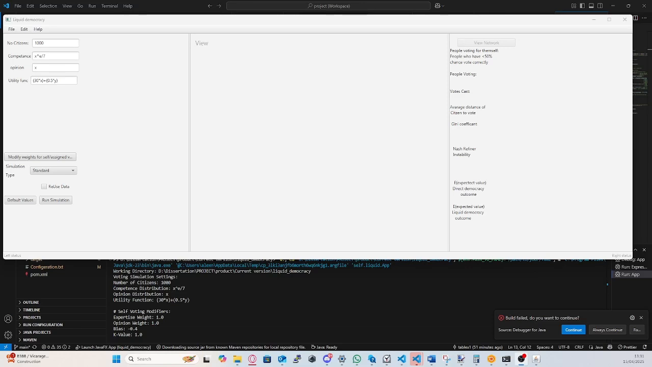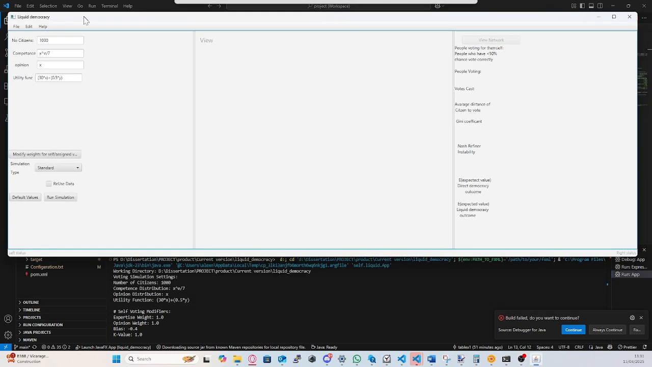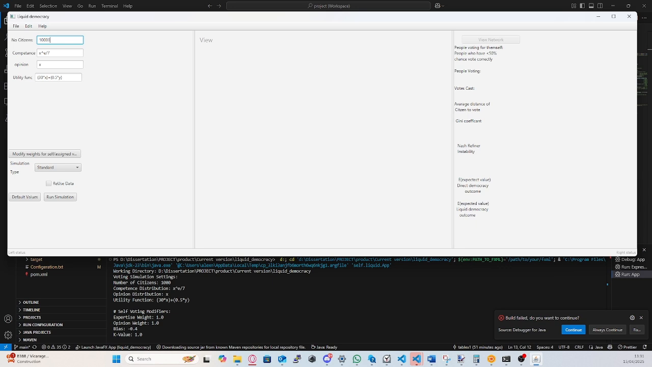Hello, this is the implementation for Liquid Democracy Simulation, and this is the main GUI after you run the software, where you can select a custom number of citizens like 10,000, as high as you want. However, just a warning, with higher levels, when you view the network it increases, so let's leave it at 1,000.